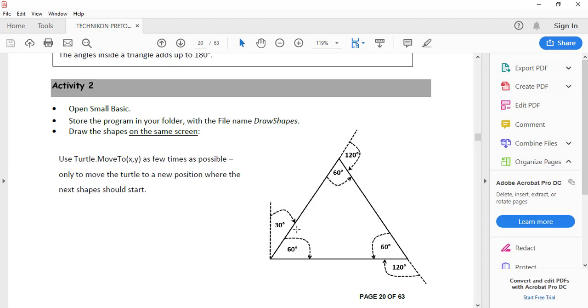And remember, in Small Basic or in programming in general, the instructions have to be sequential. So what I need to happen first is for me to turn and face this direction before I can actually start drawing. So once I turn that, what I can do is move. This length was not specified, so for the purpose of this video, I'm going to use the value of 100. So how do we do that?